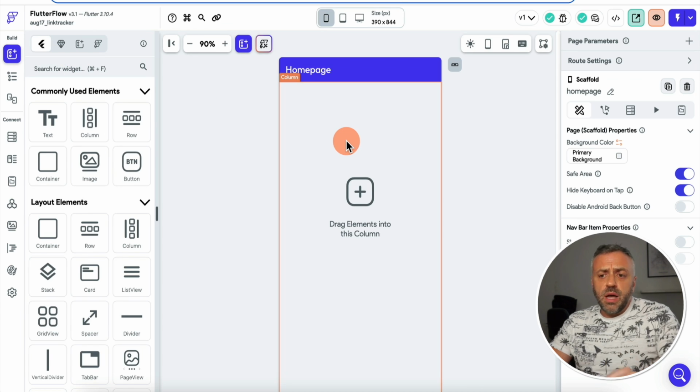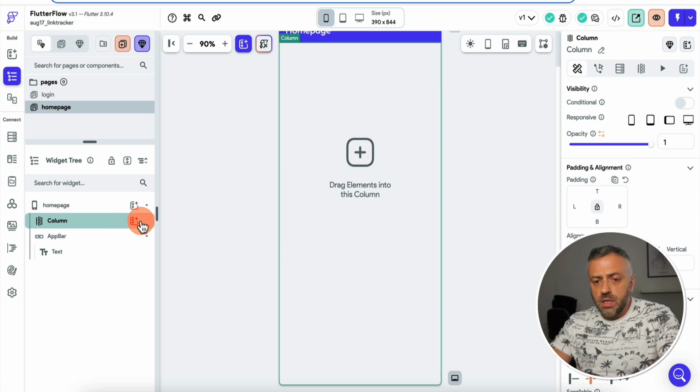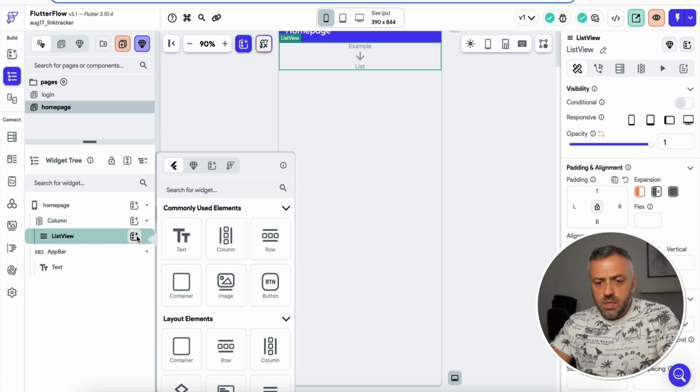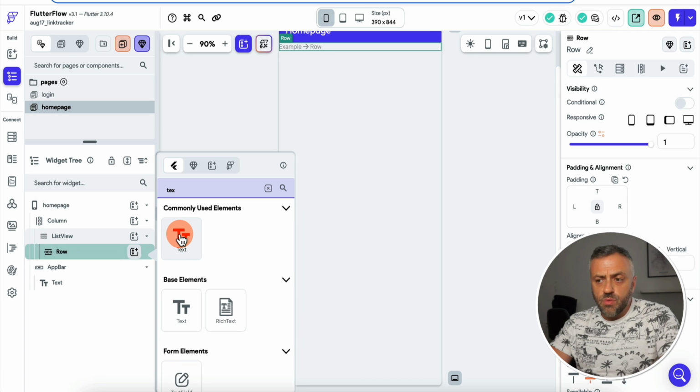Now let's build out the homepage. And this is going to be the interface where the users can create their links. They can update links, they can delete links, etc., etc. So the first thing I want to do is list the existing links. So we're going to select the column, click here, type list view, expand this, and we're going to add a row. And then we're going to add the widgets that we want to display inside of the row. So these are going to be text widgets for now.